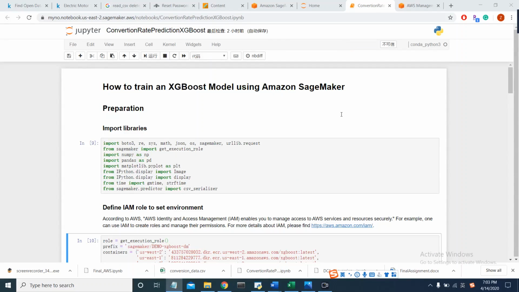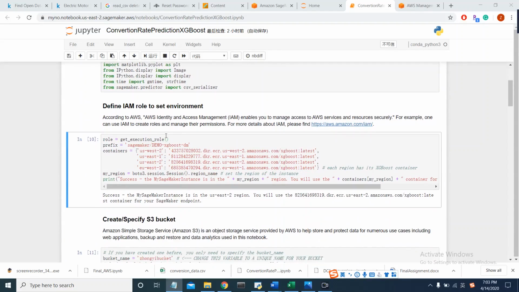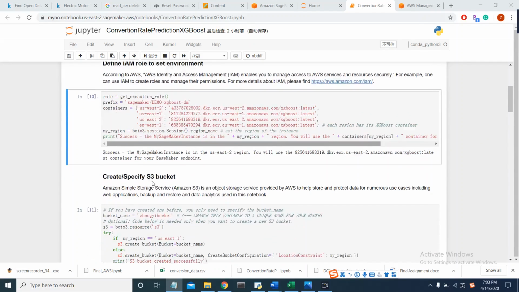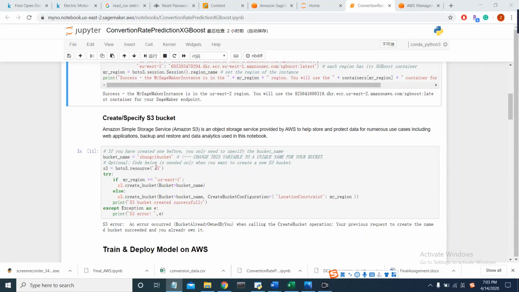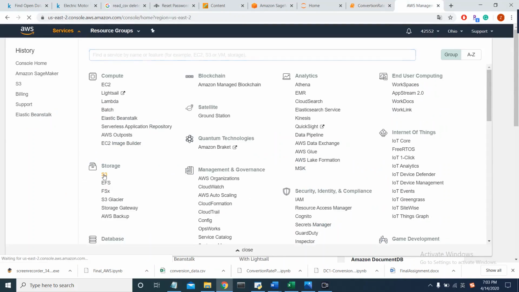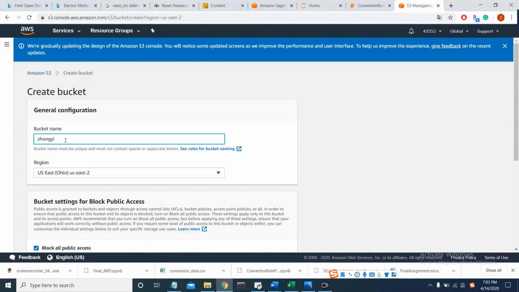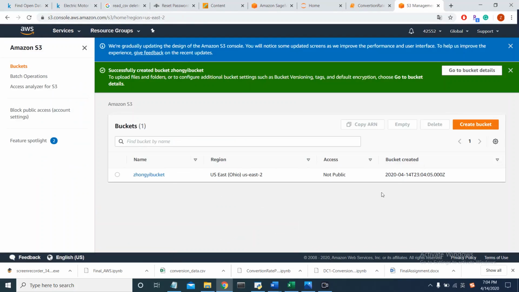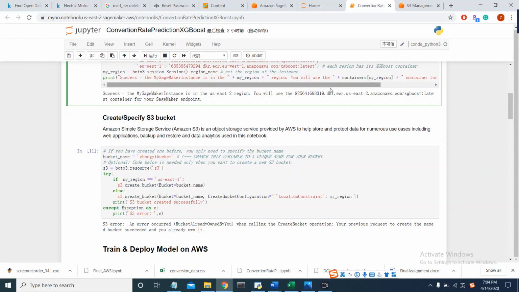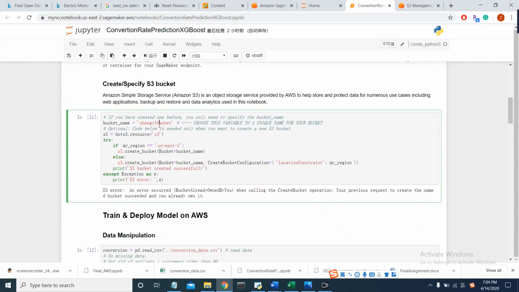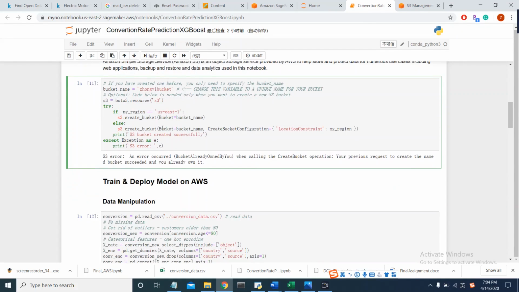To prepare the data, train the machine learning model, and deploy it, we will need to import some libraries and set the environment variables for our model. And then we need to use a bucket to store our data. So let's create a bucket first. I'm going to name it my name bucket. And click it. Here I use the bucket I created just now. You could create a new bucket or use an existing bucket in S3.